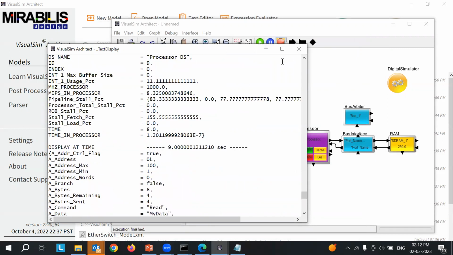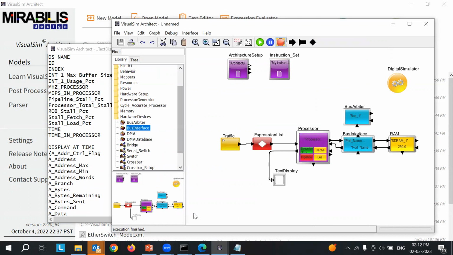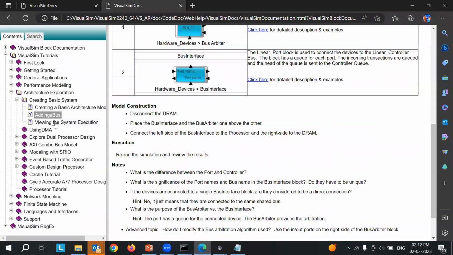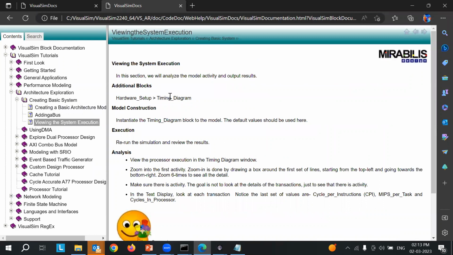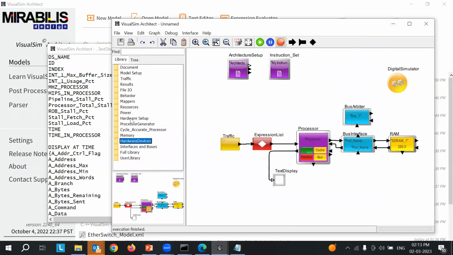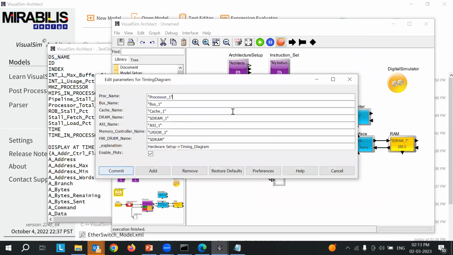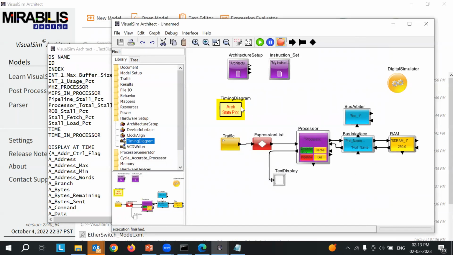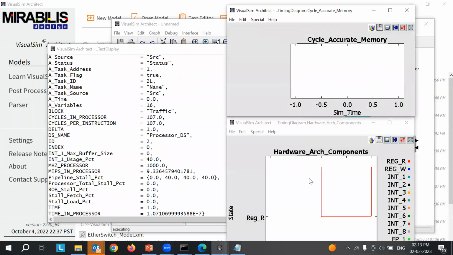we can see the changes. But in order to observe the change, the tutorial says viewing the system execution. So for this, we are going to add a timing diagram. Let me add this, which is in hardware setup. This has default values, like bus one, SDRAM one, all default names. So by just drag and drop, we can run the model, and we can see the activity of each device.